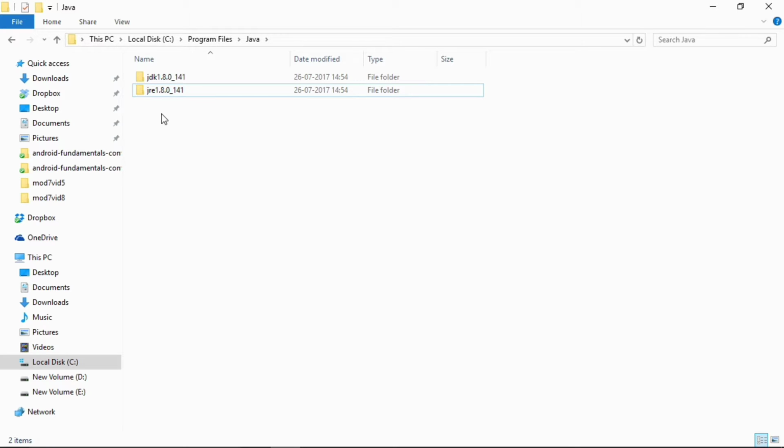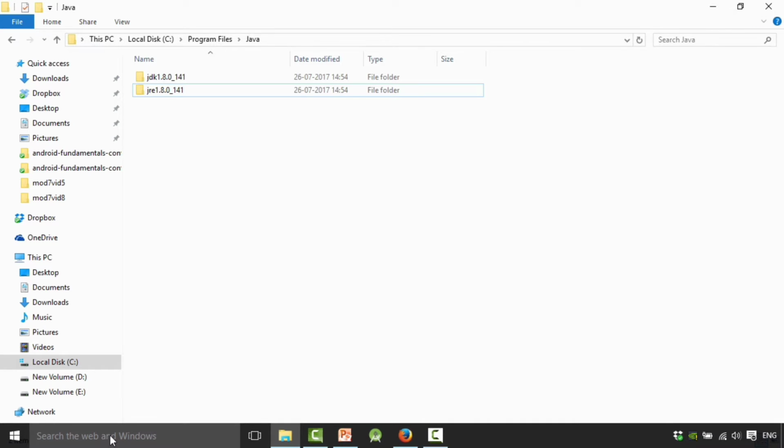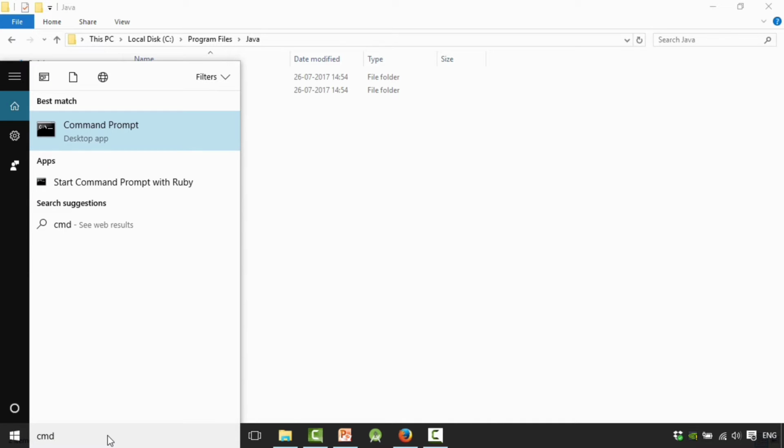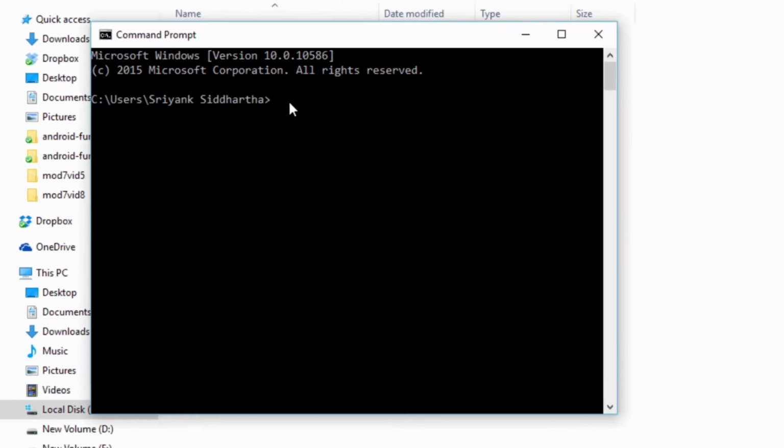But as of now, what we are basically concerned about is whether our Java has been installed in our system or not. Here I can see two folders created while installing Java. Now in order to verify whether Java has been installed perfectly or not, let us open the command prompt. So here in the search bar, let us type cmd. While you type cmd, it will show you the command prompt, which is our desktop application. Let us open the command prompt and here type along with me.